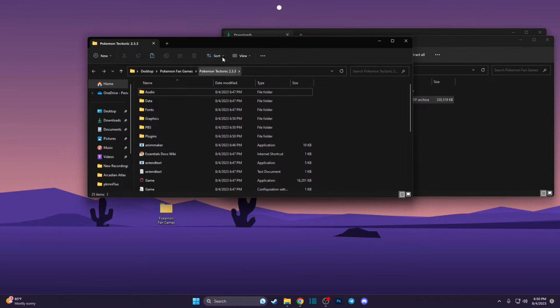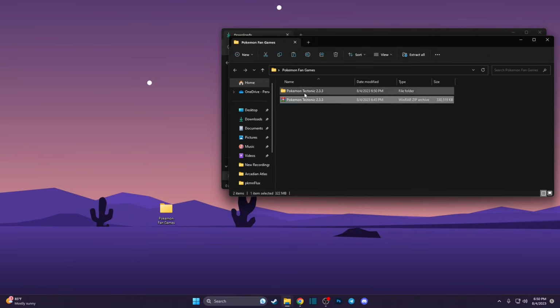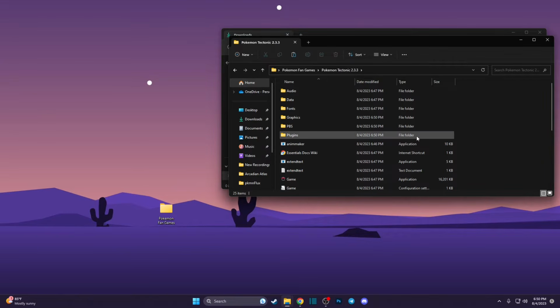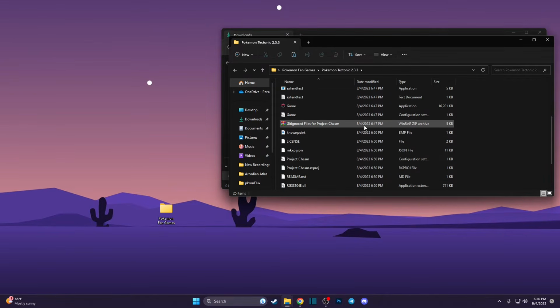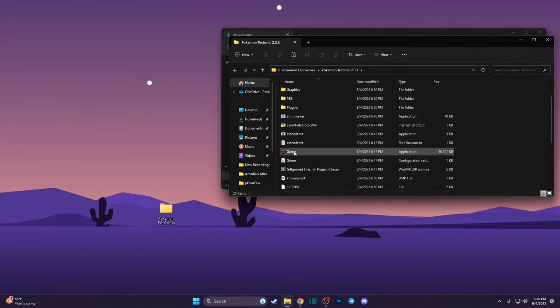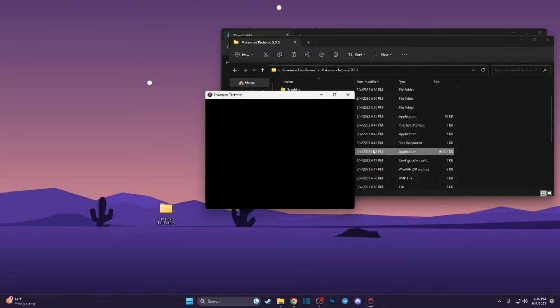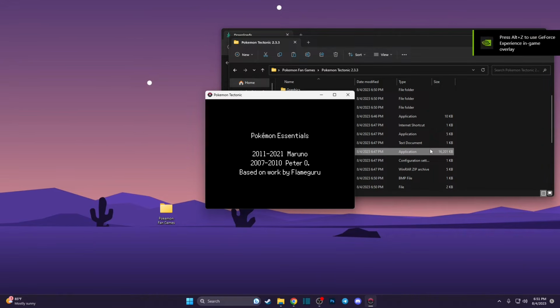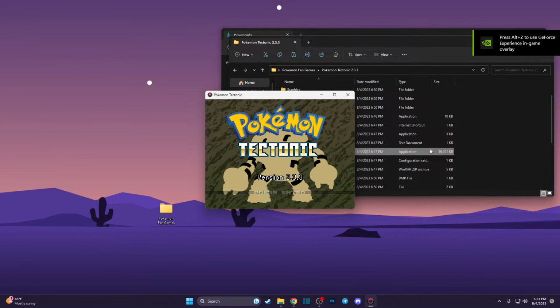And once it's done, like I said, it'll have this extra folder. You can definitely start playing with it, but we're going to exit out of it. And we should see this folder here by itself now, which is the game. So if we double click on it, what we want to do is go to game and just double click on it. And it should start right up. And there we go. It's activated. So that's how you do Pokemon Tectonic.